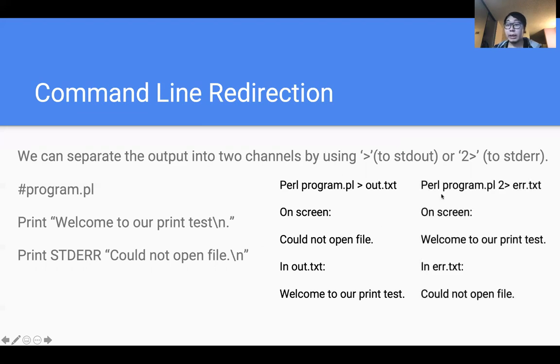And let's say we have perl run this program, redirecting to error.txt. So on screen, it will show our default printing to standard output, "welcome to our print test." And in our error.txt is what we directed in. So it will print "cannot open file." So this is the control flow and the user input output in Perl. Thank you.